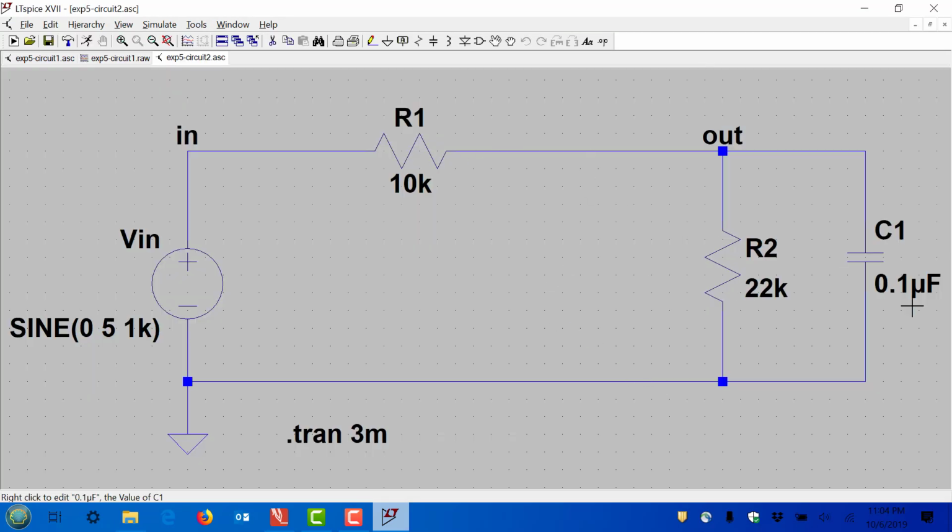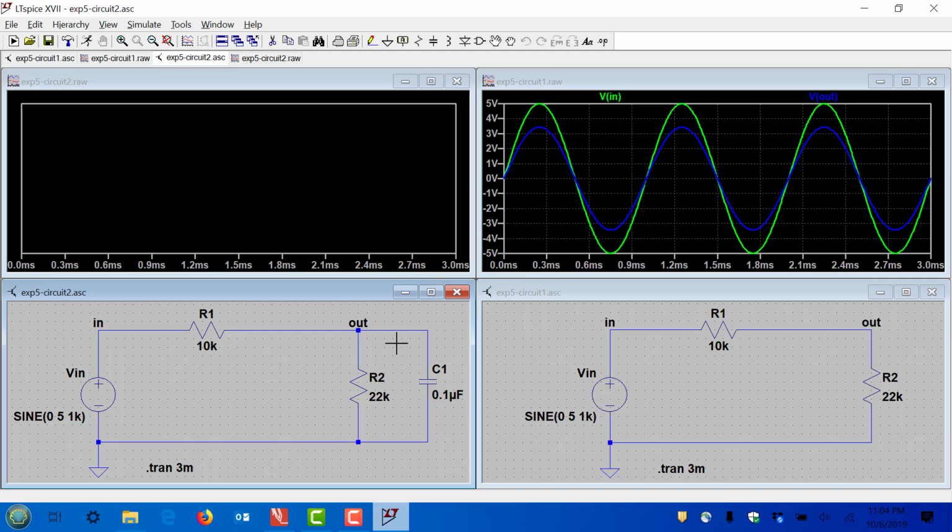Now this one has a capacitor, and you'll go get the capacitor from your kit. This is also from your kit. Again, 10K and 22K are in your kit. So it's a 0.1 microfarad. It's a small orange device that's with the capacitors in one of the bags. You will just place it across the 22K. Everything else will be basically the same in this circuit. You rerun the simulation, and you'll get different waveforms.